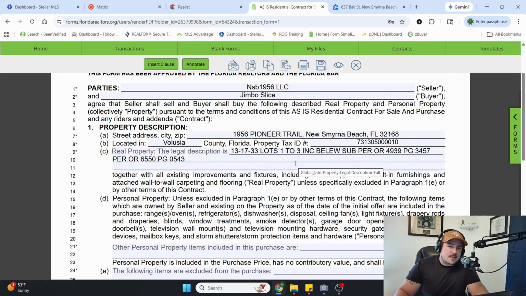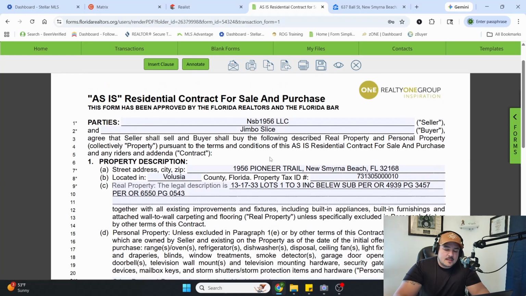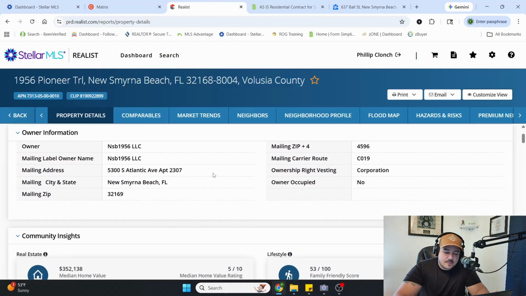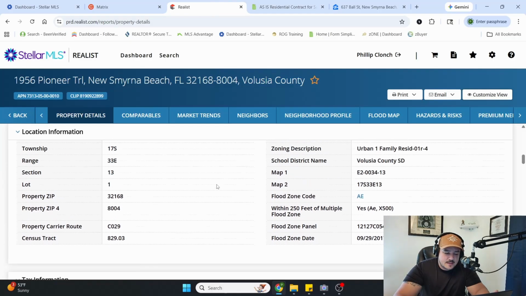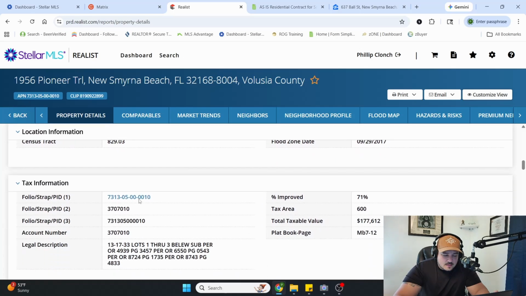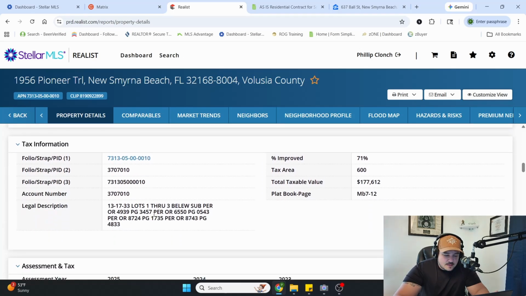So like everything, I'm not going to read this contract to you. It's on you to read it. If you have questions, I'm happy to explain it, but this is how you're going to fill it out. You make sure all this information is correct. If you don't have it linked, you're going to have to go to Realist and put all this information in yourself. You can see the subdivision, yada yada, all the stuff, and then the legal description.